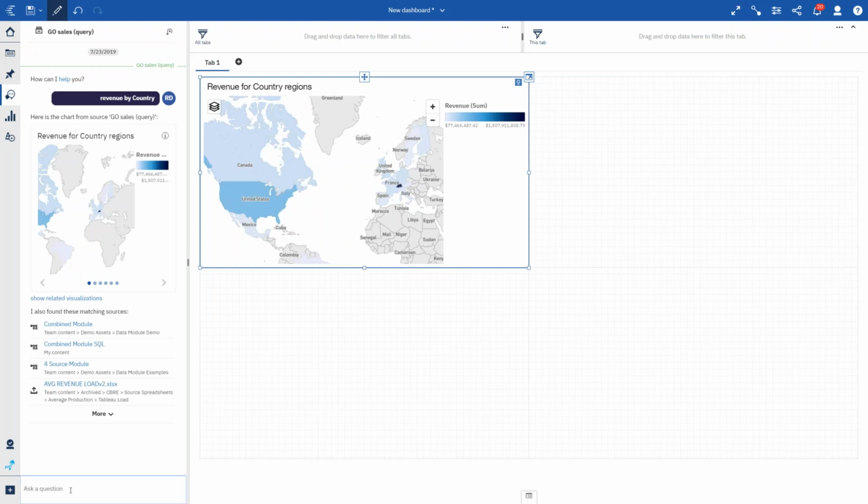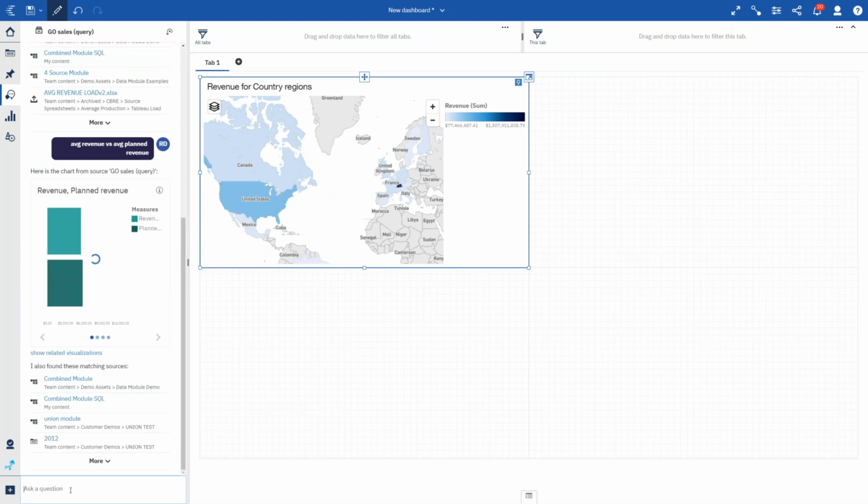Now, how has this advanced in this release? Well, the first thing it's now able to do is, if I want to apply a summary via the natural language query, I can now do that. For those of you who are familiar with this data, all the measures in it are sums, right? We don't have any averages or mins or maxes or anything like that. But if I were to type, for example, average revenue versus average planned revenue, and hit return, Cognos is going to generate this visualization.